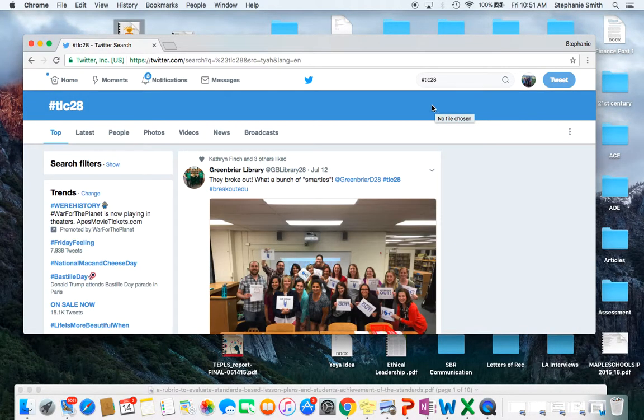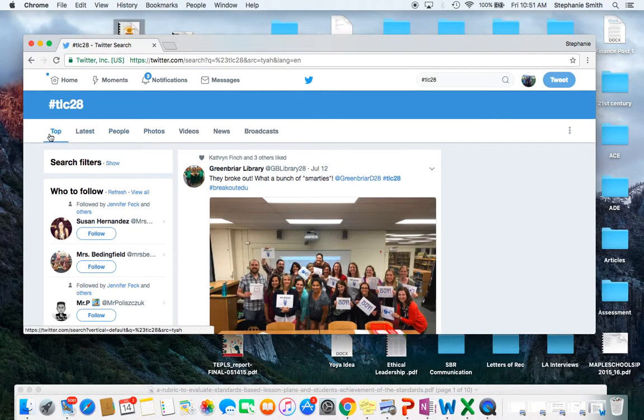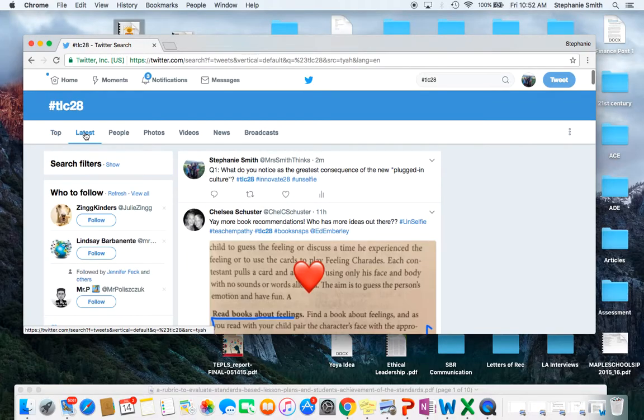So I click search there, and then I can see tweets that have come out. At the top here, it'll tell me what is the top, the one that's had the most interaction, what's latest, what's people. I'm going to click on latest so I get them in sequential order. And you can see that 2 minutes ago, Stephanie Smith tweeted a question.